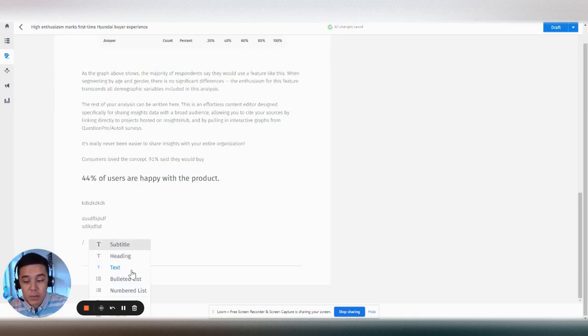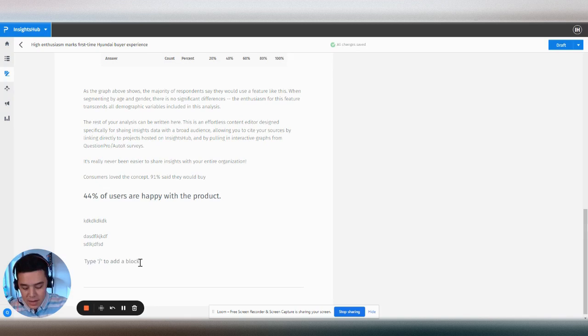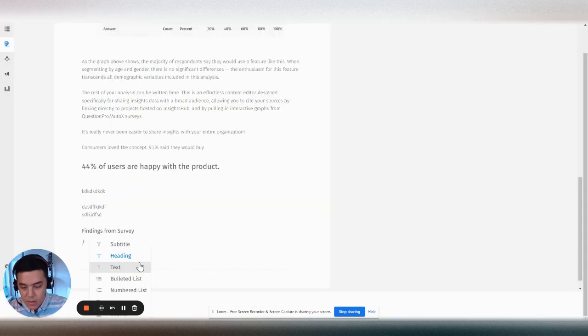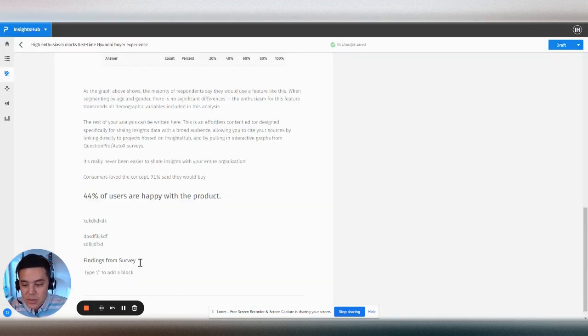I can select which block to pick from. Let's say I want to add an image, or I want to add just text or a subtitle or a heading. Let me add that here. Heading, you know, findings from survey. And then press enter, pick whatever kind of other block I want to use, text, and start writing what the findings were from the survey.